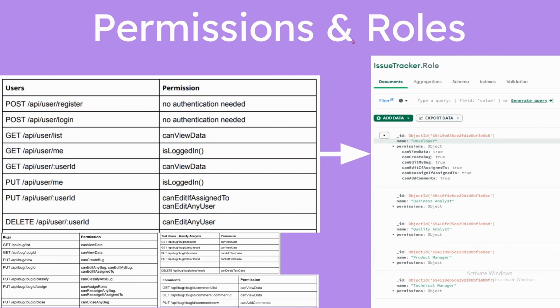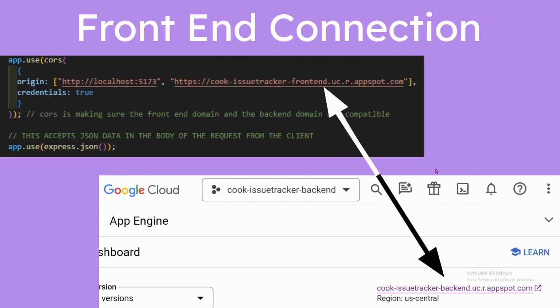Then we give permissions and roles to users so that they can view things, and certain roles have certain permissions. So pretty much a technical manager can do a lot of things, and a developer can do just the basics.